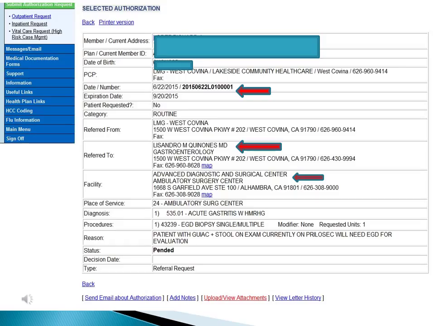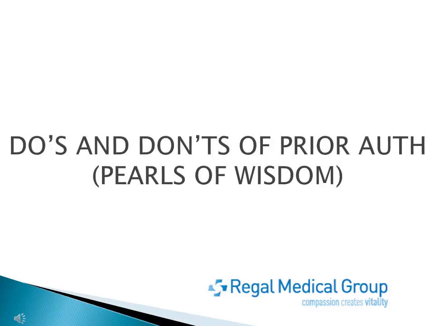The selected authorization page with a summary of your authorization will appear. Please look at this authorization for accuracy of what was selected. That's it, you're done. Auth is sent to Regal for processing and forwarded to the medical director for approval. Congratulations.